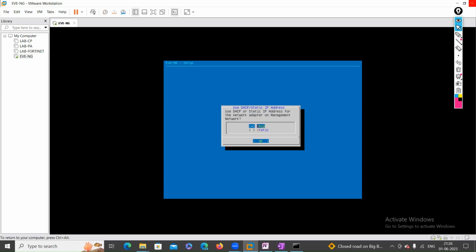It will go to the next level. And now you can see that by default this EVE-NG IP assignment is enabled with the DHCP server. In my LAN network, I have a Wi-Fi router, so my Wi-Fi router acts like a DHCP server right now. So I will get the IP address from that.